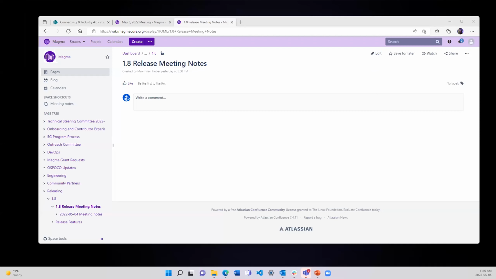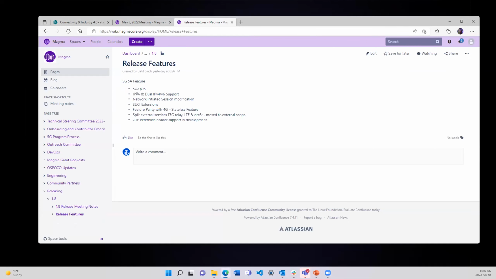Actually, I can share my screen. We have created this page for the release. I put some release features. Right now, I put only 5G SA features, and if any other features are coming, I think a lot of changes have gone into the master. I'm not aware of all. So whichever features are going out in the 1.8 release, we should update here, right?